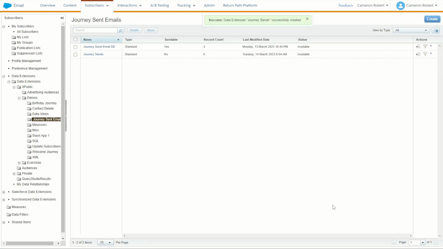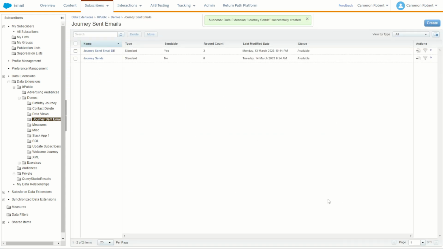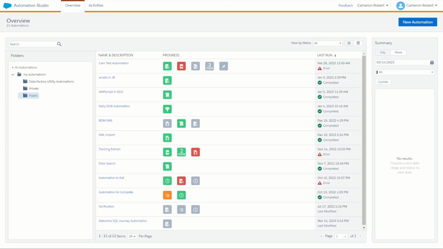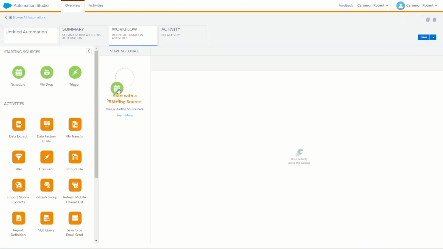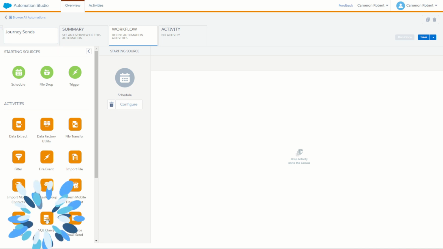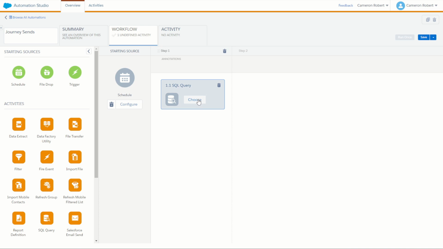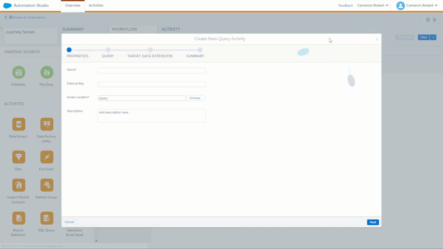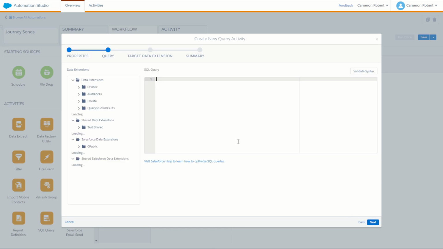So with the data extension created, let's now go and make ourselves some SQL. Jump into Automation Studio, and for good measure, we'll go brand new automation. Make this one a scheduled activity, and I'll call this one my journey sends. Go done. Now, of course, we're going to make ourselves a brand new SQL query. So I'll drag and drop that in, and I'll go choose to make a new query activity. Now this one, we'll call this one also our journey sends. I'll go next.